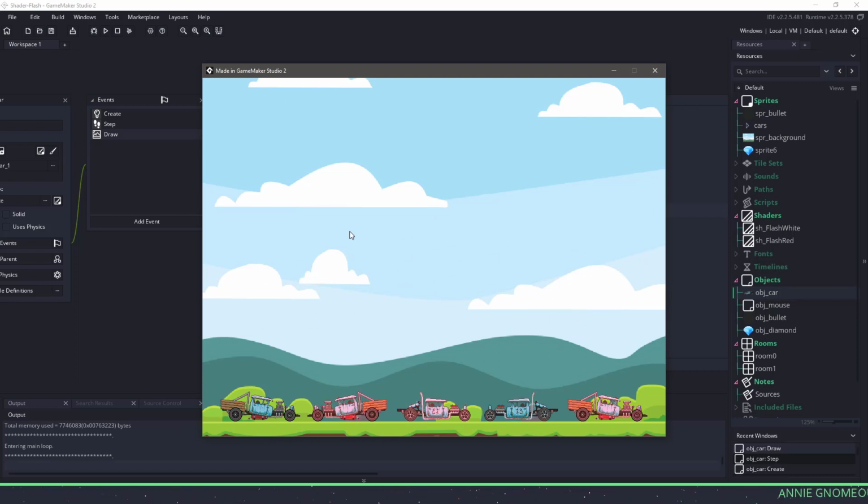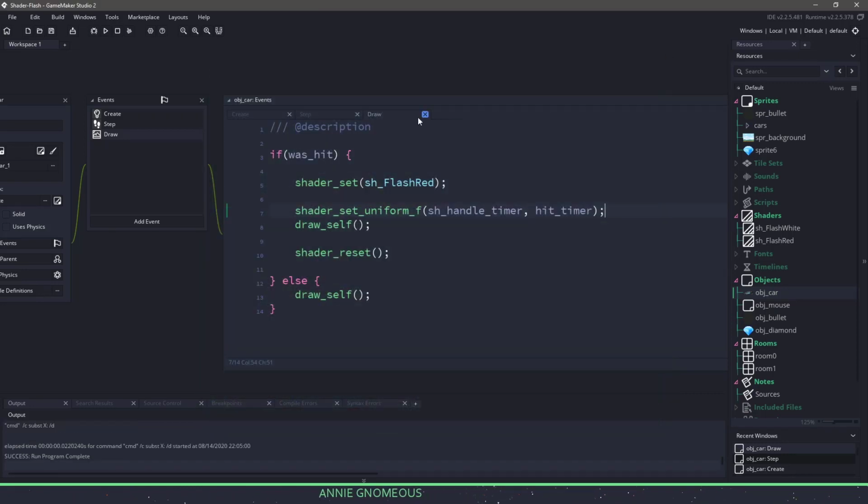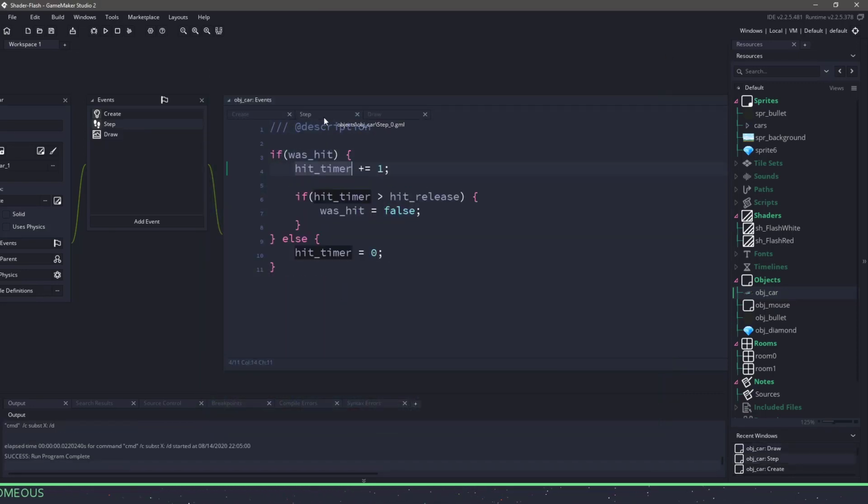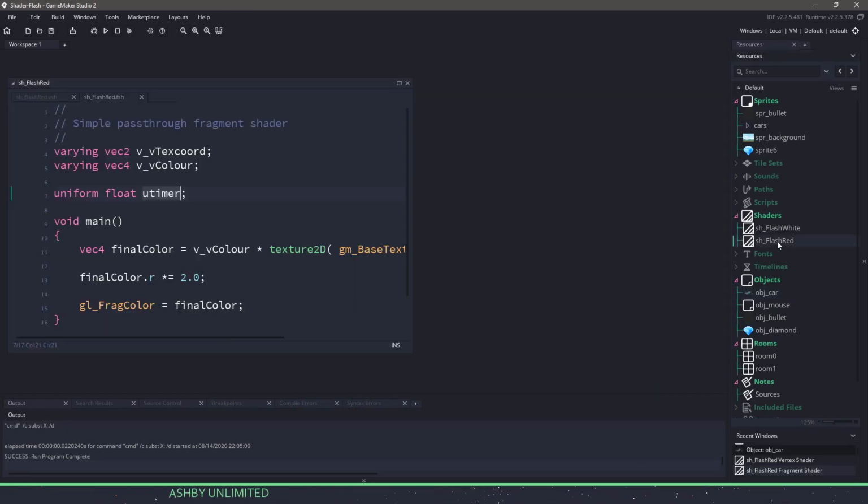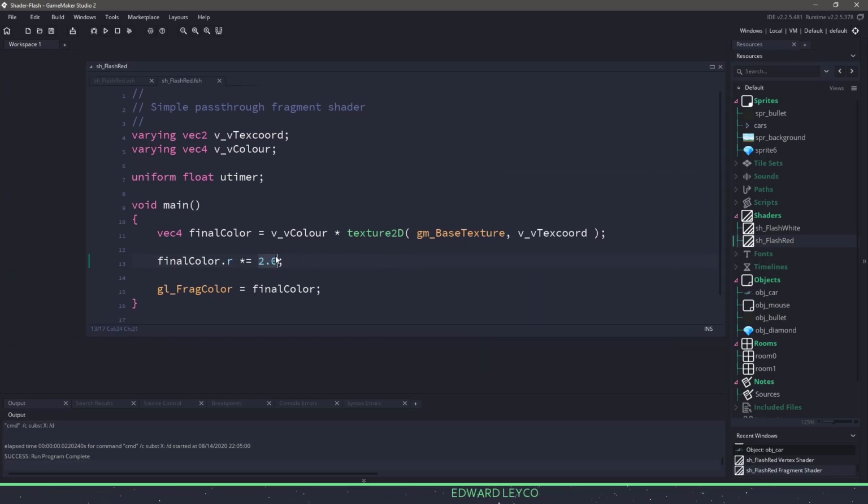So you'd be pretty good using this, but if we wanted to flash like before, what we need to do is take the step event here, grab this hit timer, and do a little math to it. So if we go to flash red, instead of just adding 200% here, you want to say plus the sin of u timer, and I'm going to slow it down to 0.5.